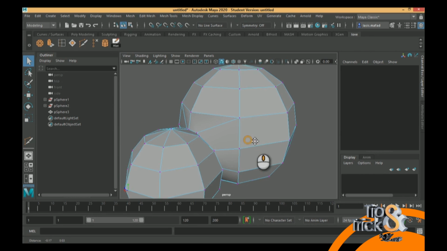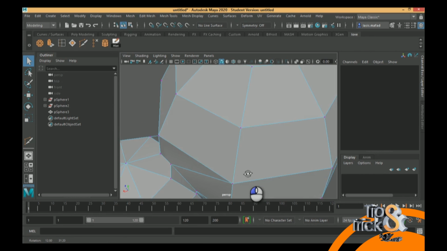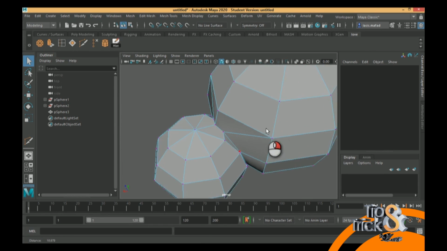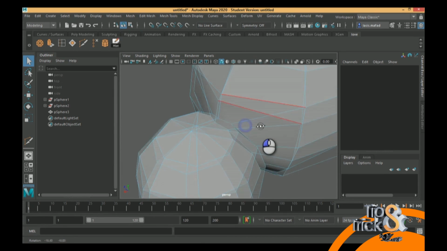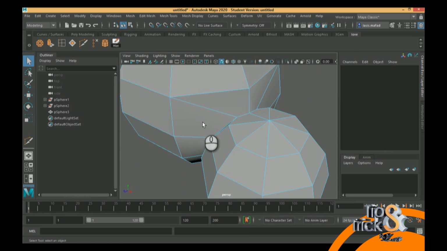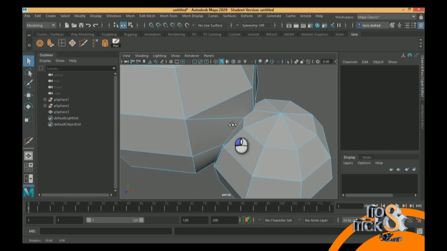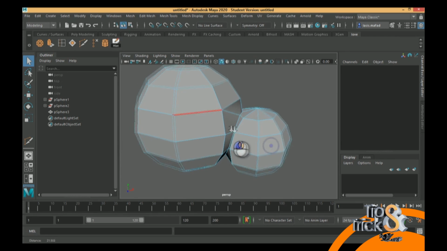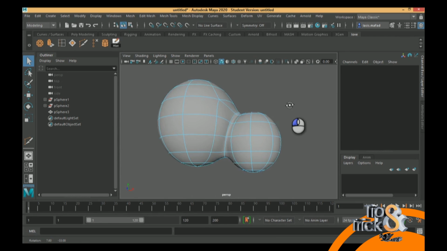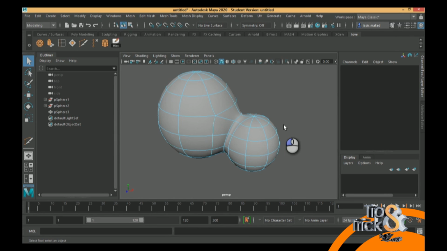Now, if I'm going to count the number of edges on a face, I have here 1, 2, 3, 4. 1, 2, 3, 4. 1, 2, 3, 4. And it goes the same way on the other side. So when I hit number 2, it's smoother and better.